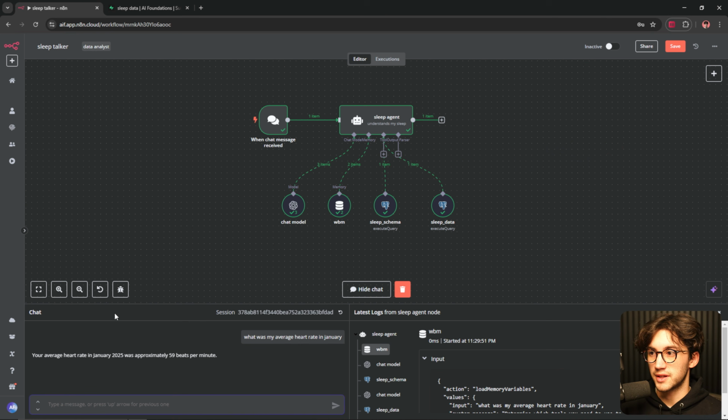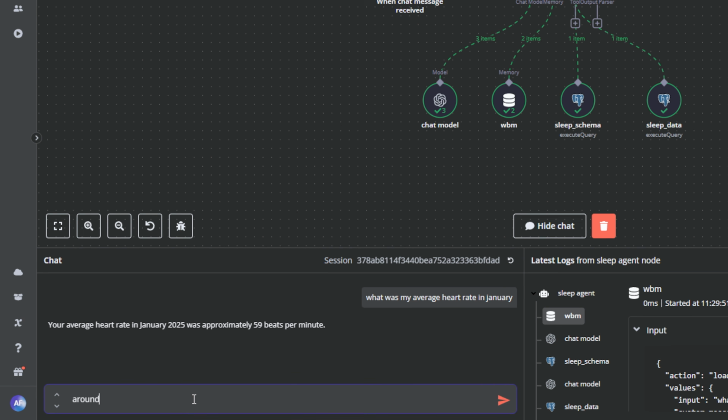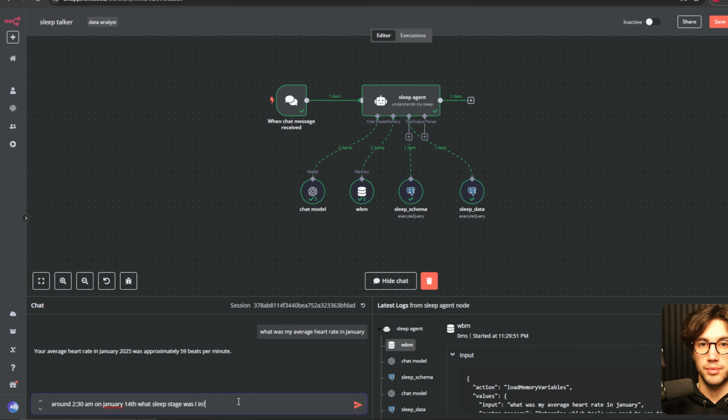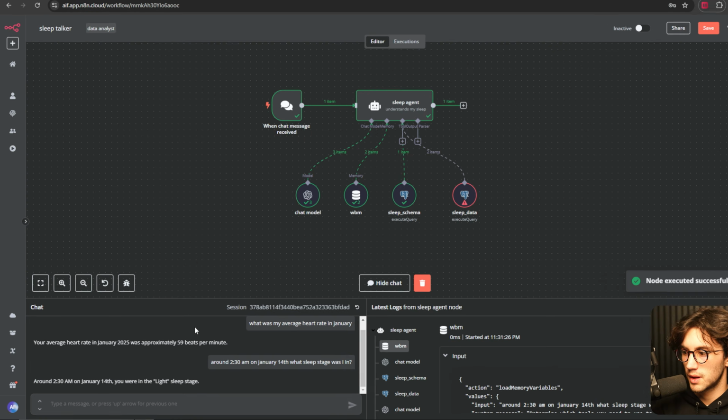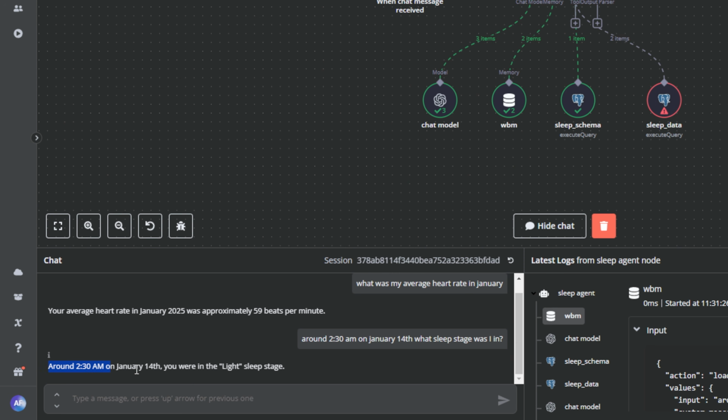And the cool thing about this is I can even go ask hyper-specific questions about movement data, about sleep data, sleep stages. I can say around 2:30 a.m. on January 14th, what sleep stage was I in? Let's see if I was in a deep sleep, REM sleep, light sleep, or if I was awake at that time, which I would not be surprised. I'm going to send that off. And as you can see, it says around 2:30 a.m. on January 14th, you were in the light sleep stage.